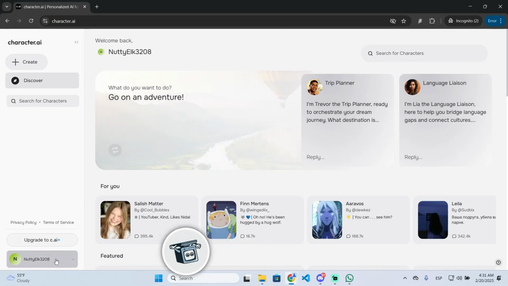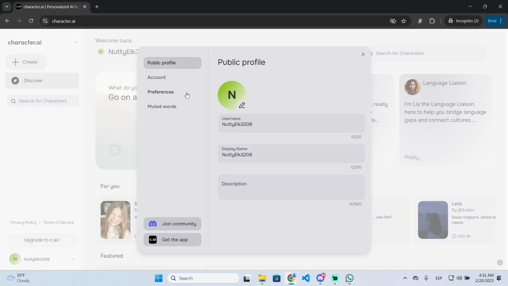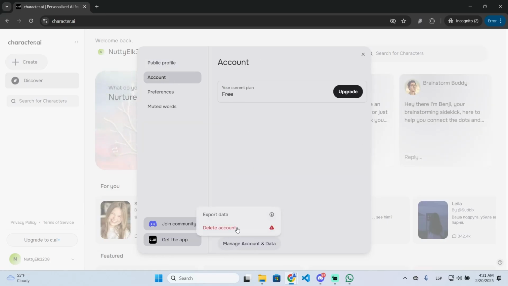So all you need to do is go to the bottom left of the screen, click there on your profile, go to settings, and once you are there, go to account and manage account and data. So once you click there, you can see this option to export your data or to delete your account.